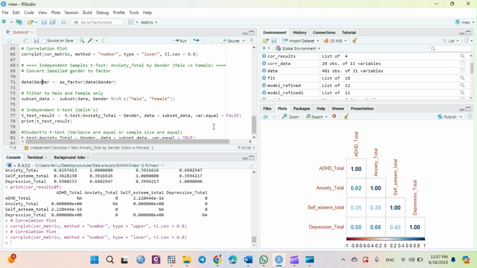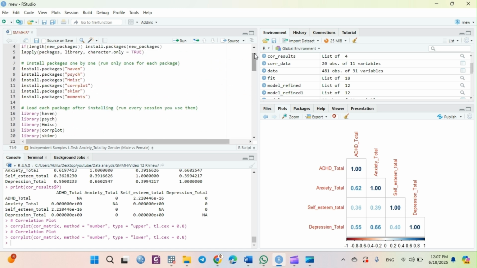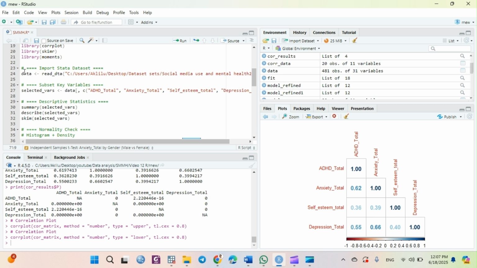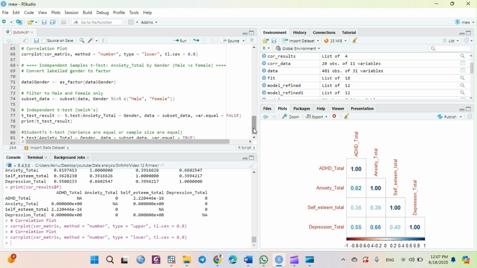So the first step is converting the gender variable to a factor. Let's see here: data, dollar sign, and here gender. Data is the name of our data set. We already defined that, so it's an object in R. Data represents the social media use and the mental health, the locations, everything is here. We already defined that in the previous video.